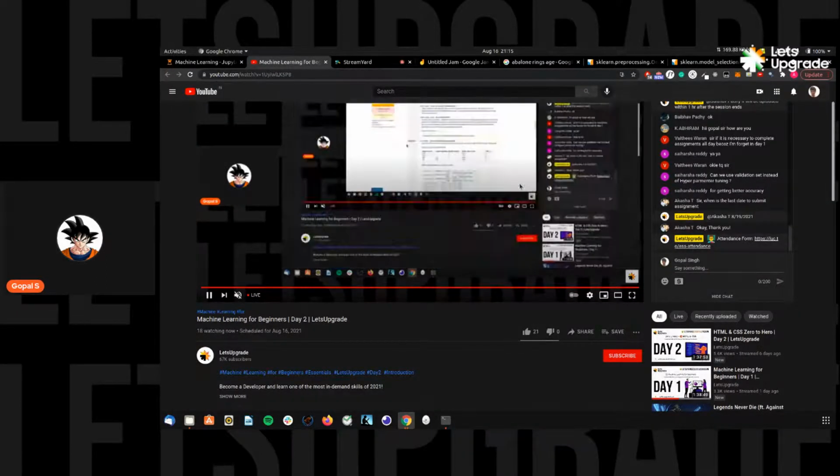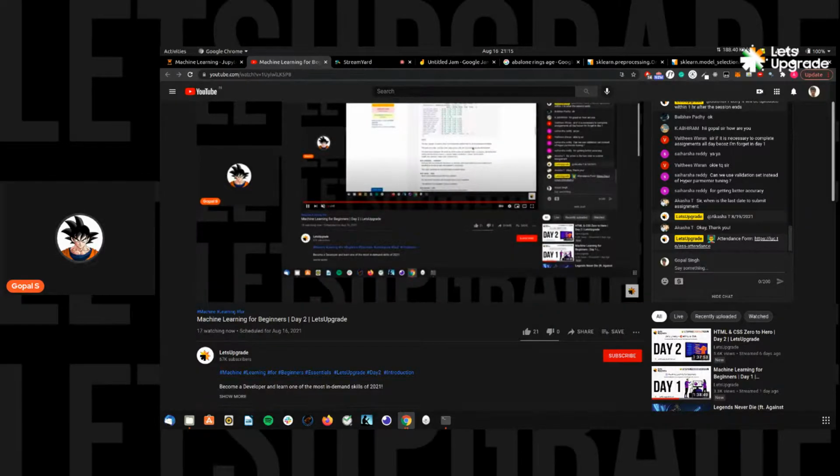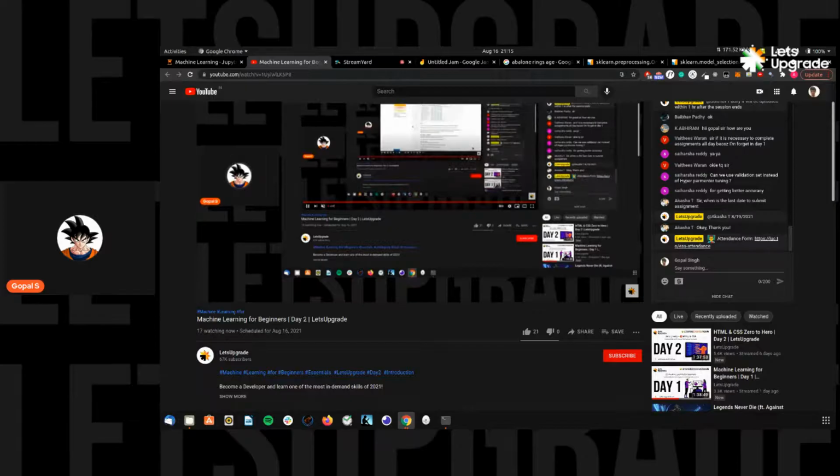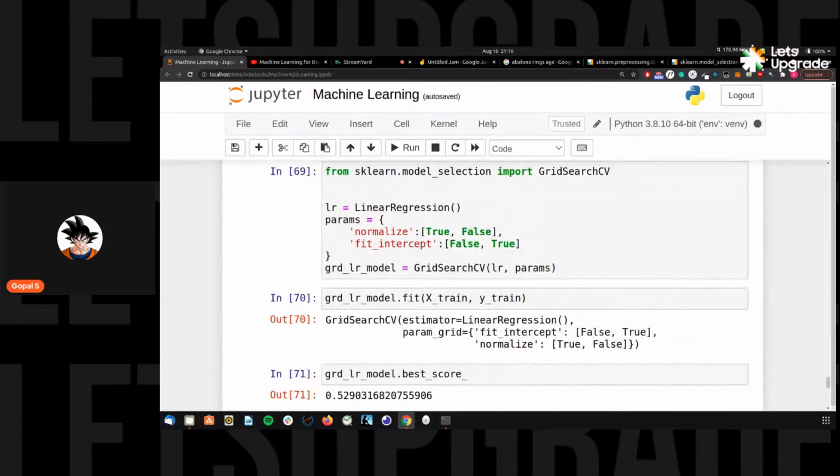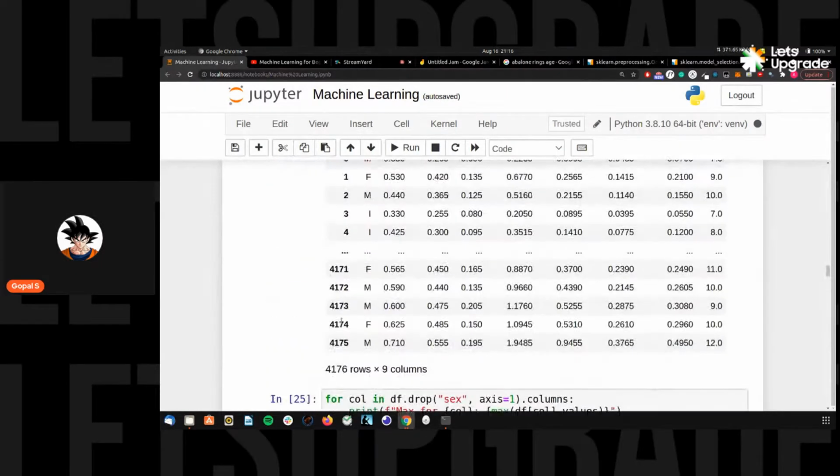Can we use validation set instead of hyper? Yeah, you can use cross validation technique, Sai Harsha. But cross validation technique actually helps you with overfitting and underfitting, not for the hyperparameter tuning. You can do it, but I'm not sure exactly where that might fit in and where it might not fit in. So it is always a hit and trial thing. All right, so this is what we did till now.